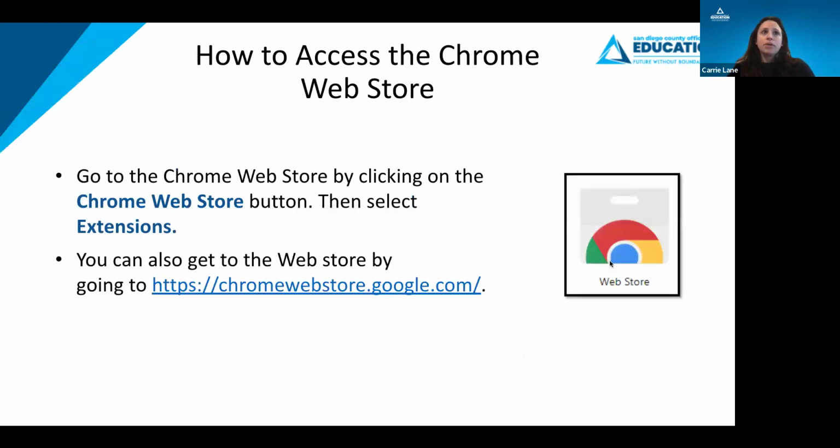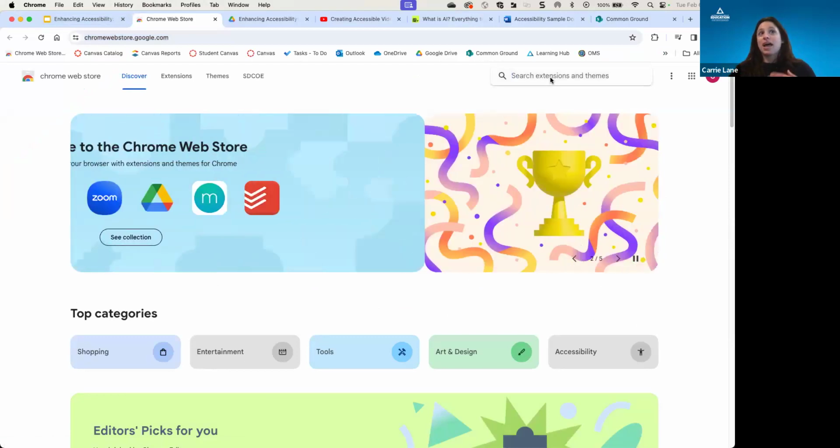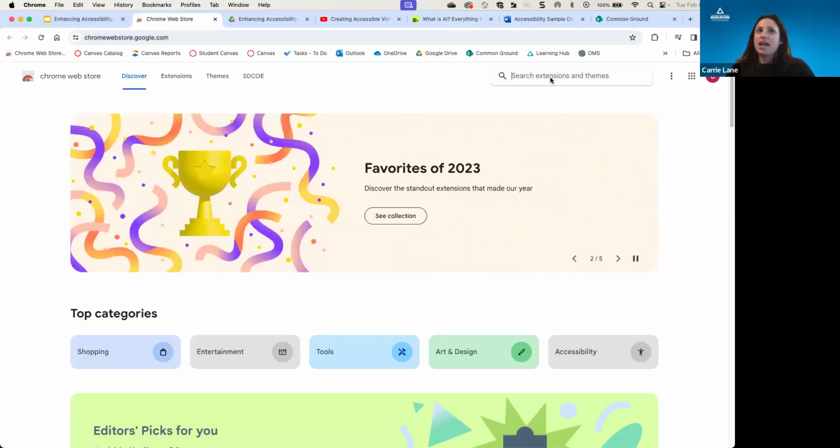Today we'll be looking at the Chrome Web Store. You can get there on most computers; it's already in your bookmarks bar. But if not, you can also click on the link chromewebstore.google.com, and I will share that in the chat with you. Once you go here, you can search for a specific extension. So if you like any of the ones that we talk about today and you want to add them once you've checked in with your district, you can do something like that.